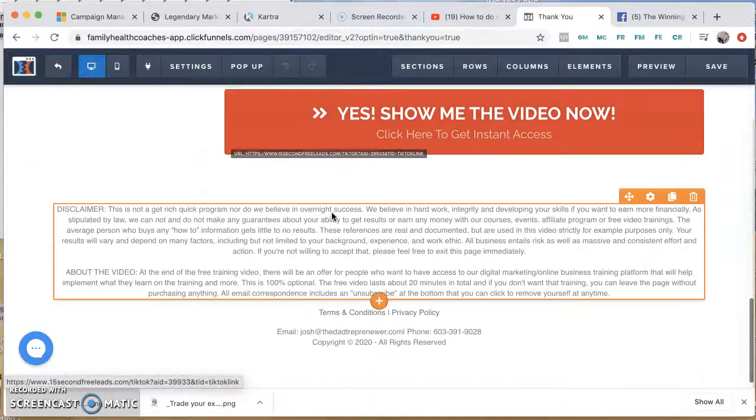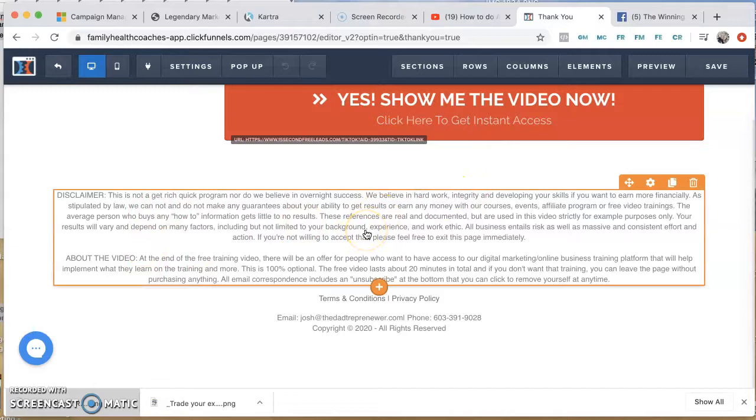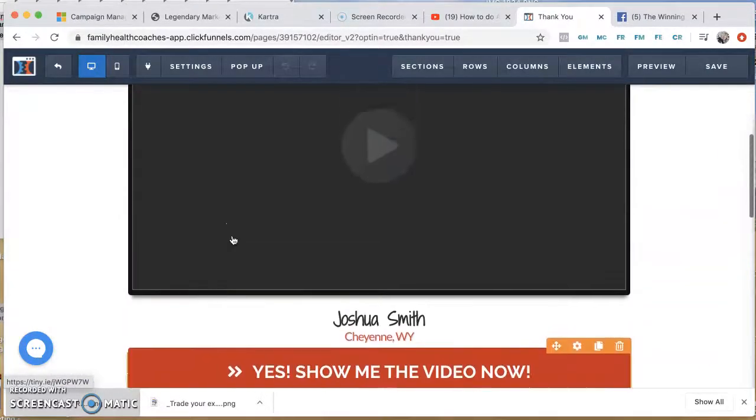So boom, boom, boom. Look at this. Got disclaimers down here. This is super important, especially if you're running ads to your video. You always need disclaimers about the video. It kind of gives them a little bit more ahead of time. So what we're doing here with this page is really bridging the gap. But not only that, we're kind of pre-selling them on what they're going to see on the next page.